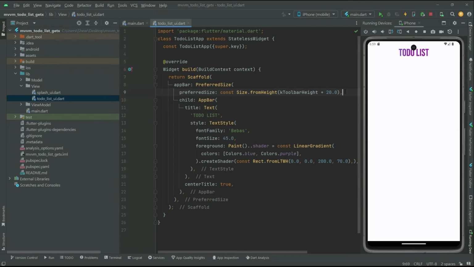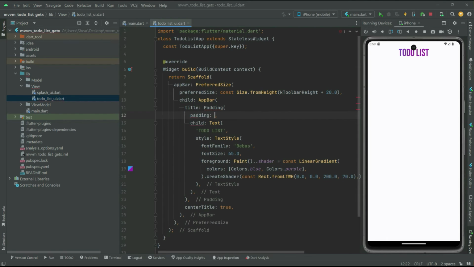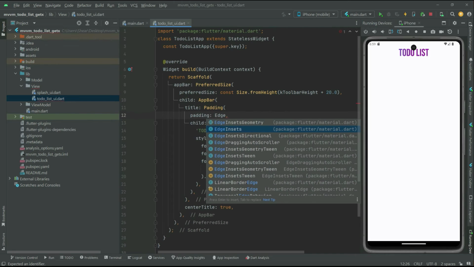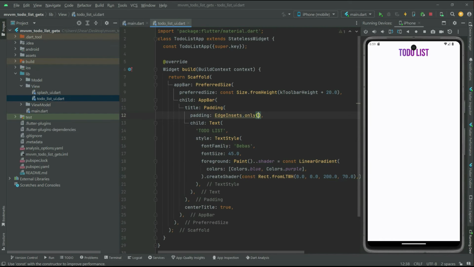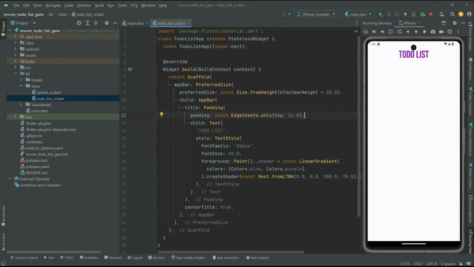Now right after that we'll simply wrap this with a widget, and we'll say Padding over here. Let's get this down, the padding property. We'll go with EdgeInsets.only, and here we'll say top 16.0. You can add the const modifier, and let's press Ctrl S, and there we go with the changes. It's a bit further down than before.